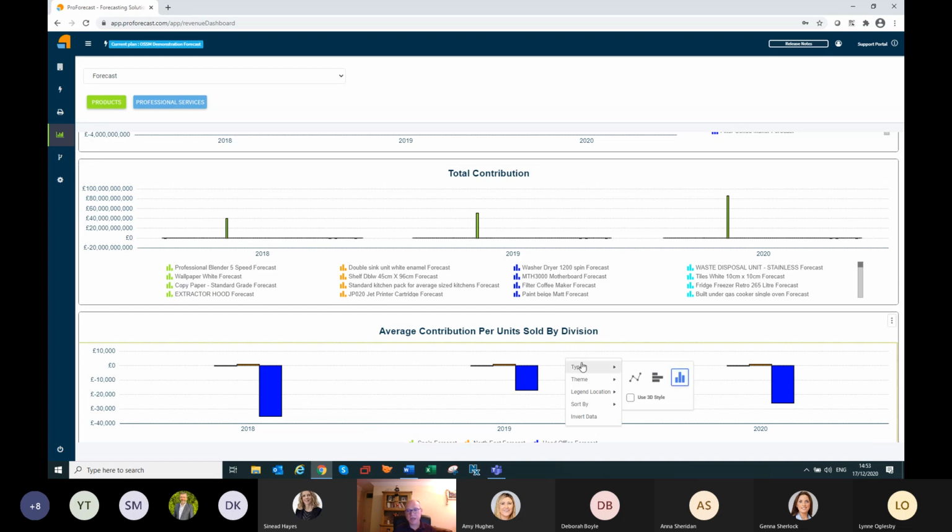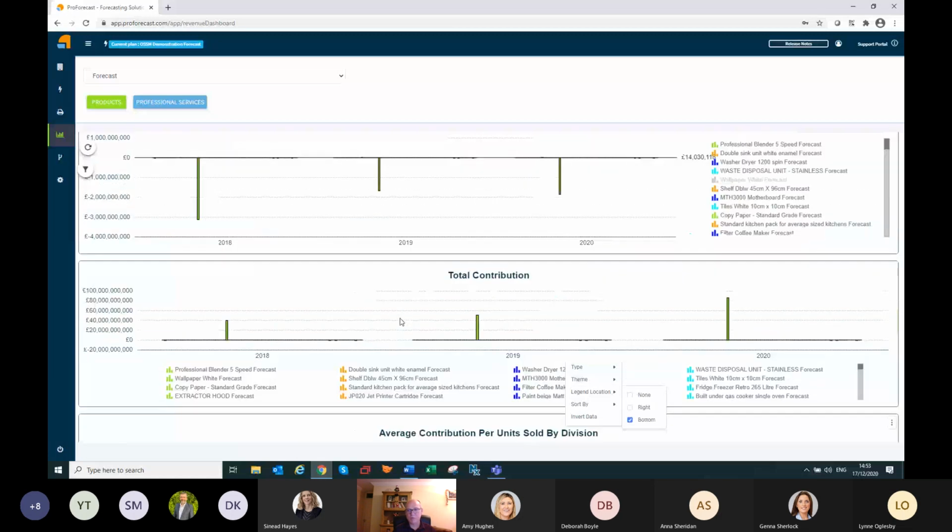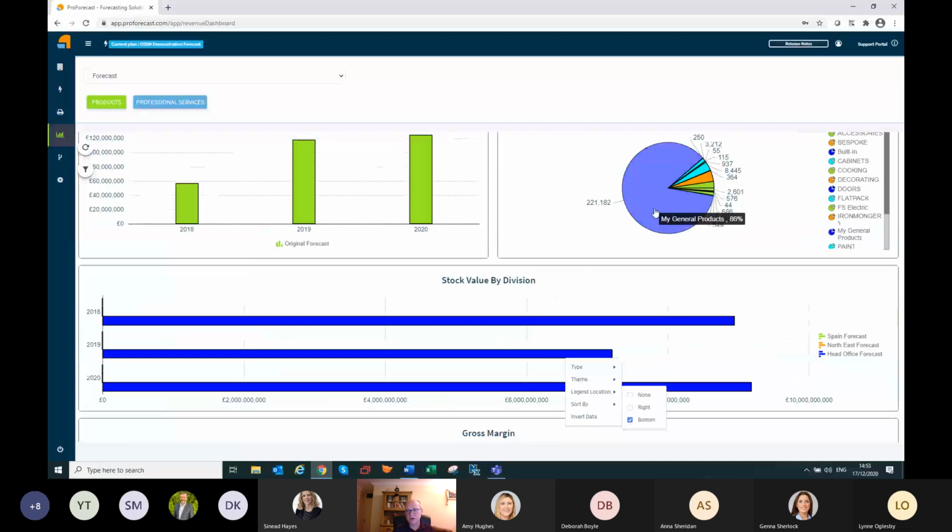What we can do is right click and change the type of report that we're seeing, or the type of graph that we're seeing within this, and we can change themes and so on and so forth. So if we go back up to the top, we've got a pie chart of our products, and we can look at the details of each individual one if we like. We can click on these individual ones to give us a drill down into the values that underlie them.